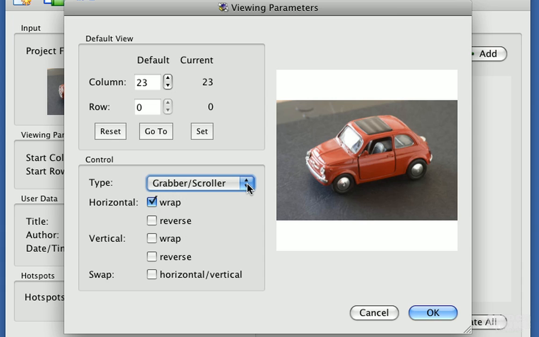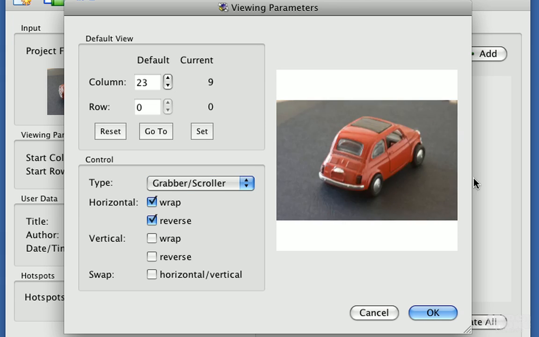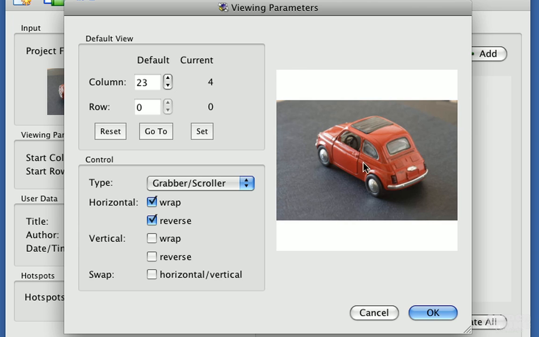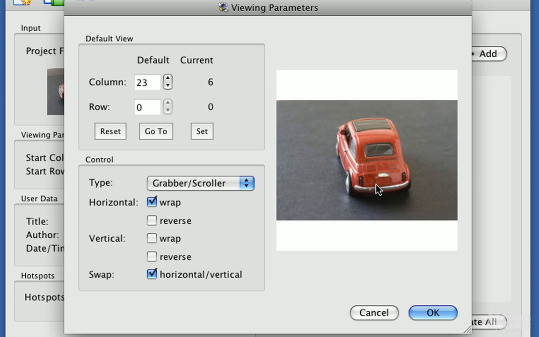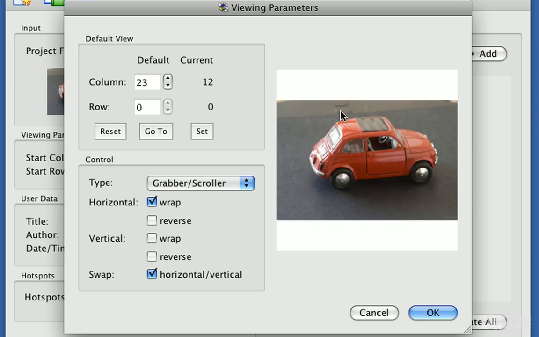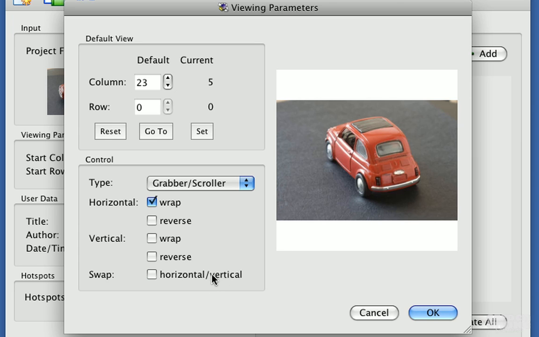The next set of options affect the movie's horizontal and vertical movement. Choose Wrap to make sure your movie spins 360 degrees. Disabling wrap is useful when you don't have a full set of images. Reverse causes the movie to move in the opposite direction of the mouse or controller movement. And swap will cause the movie to move opposite to the controller's movement, meaning if the controller is moving horizontally, the movie will move vertically.